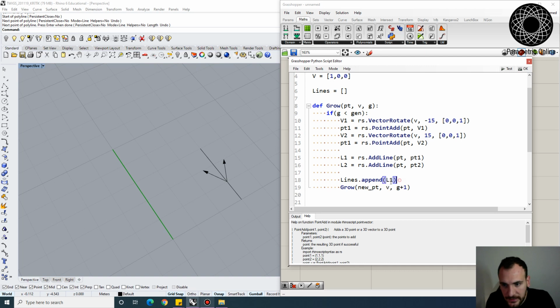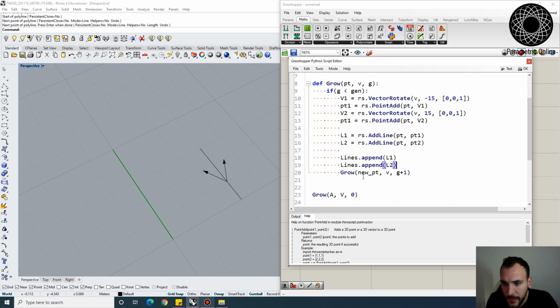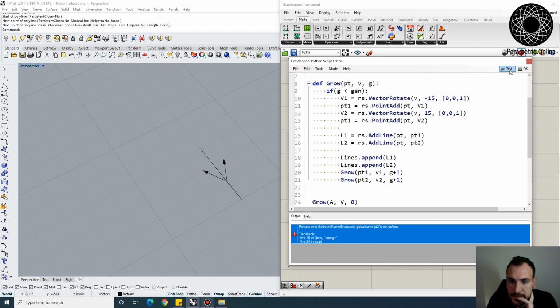And we can simply add these to the list, right? L1 and L2 here, and then I can call the grow function twice. I can call it with point 1 using v1, and point 2 using v2. So that will create that bifurcating effect, right? Because here I'm checking my code, it should work. So let's test it. It says point 2 is not defined.